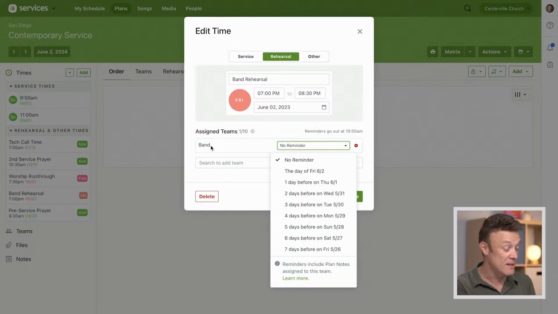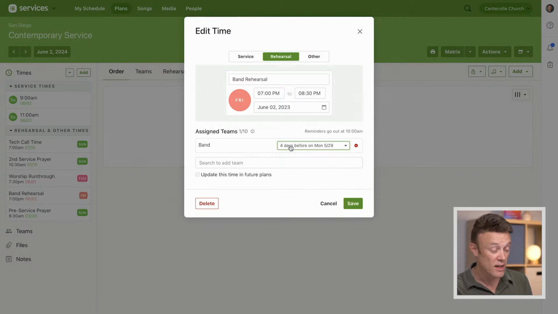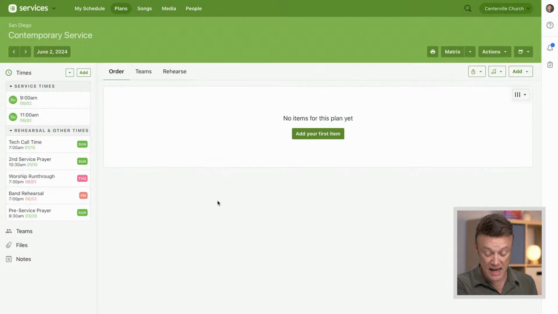So right here, I can say the band should get a reminder email, let's say on Monday of that week. 4 days before this Friday rehearsal, they're going to get an email that says, reminder, you have been scheduled for band this week. So I will save that. And now my times are set up correctly.